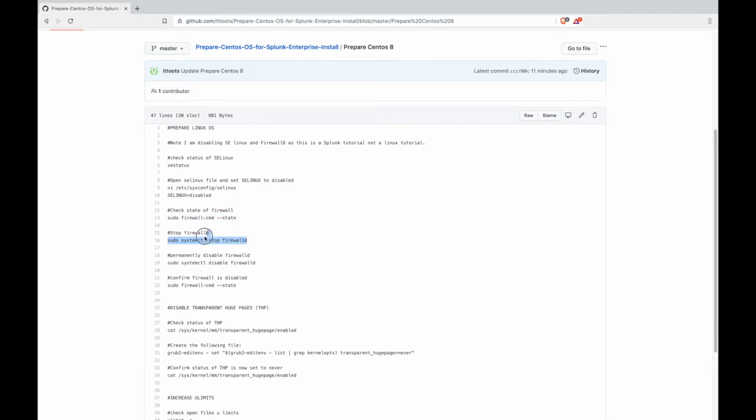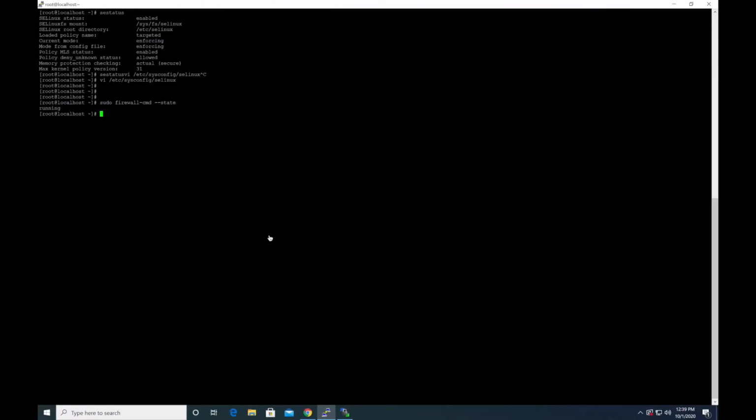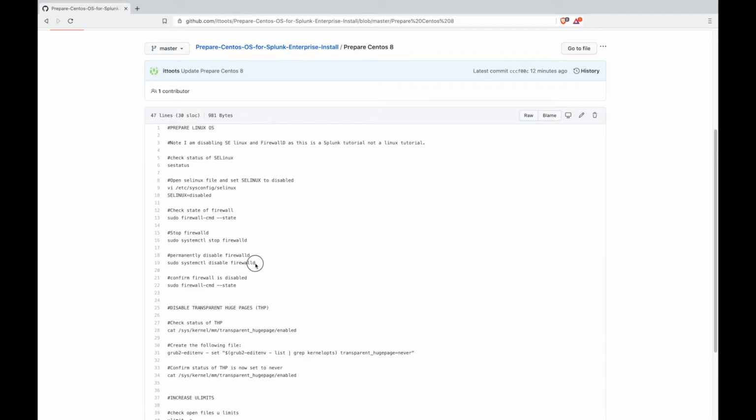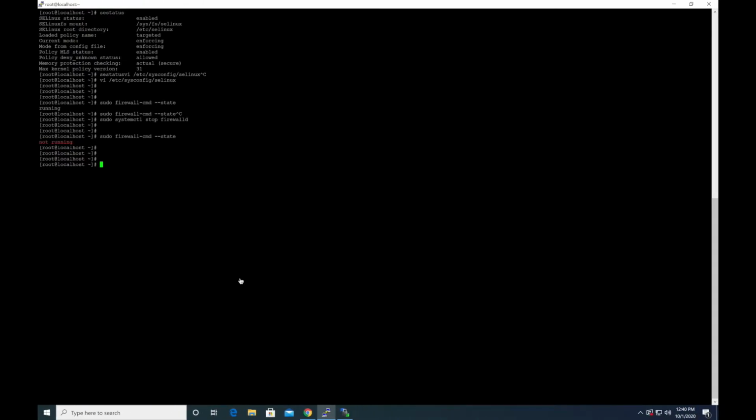Now to disable the firewall, that's two steps. First thing you do is stop. And if you run this command, we can see not running. Now, after we've stopped it, we run an additional command, disable. What stopping does is it'll temporarily stop it, but once you reboot the machine, it will not persist. So to make it persist, we run the disable command. And now it's disabled.